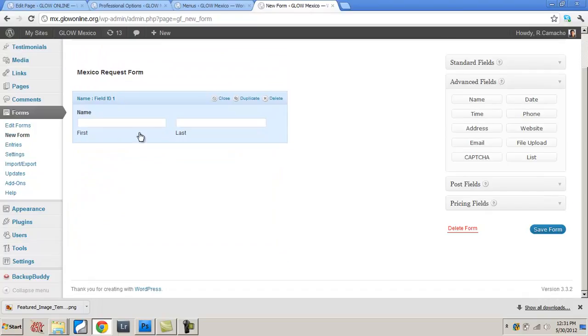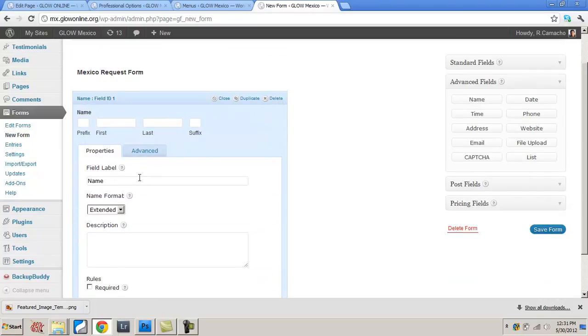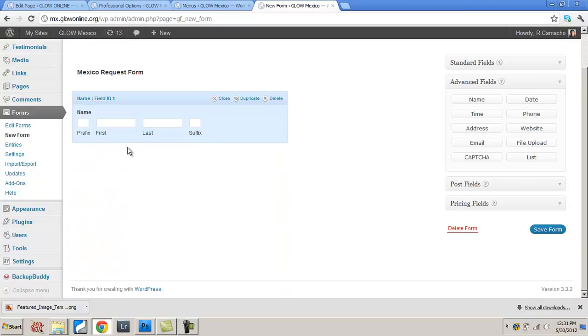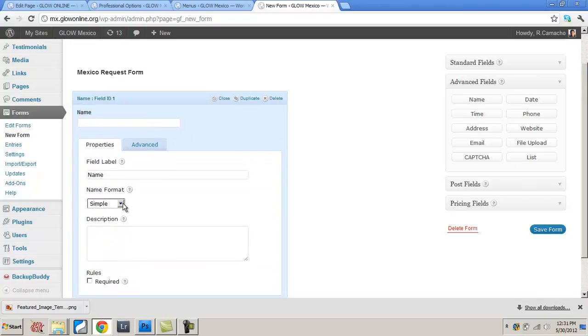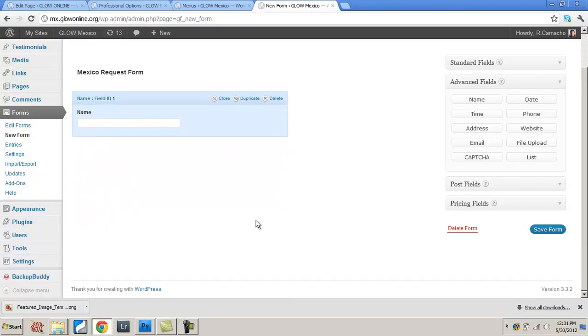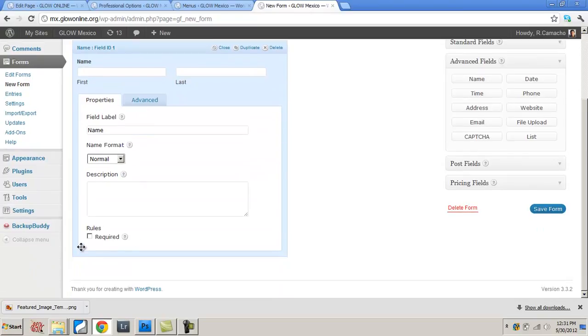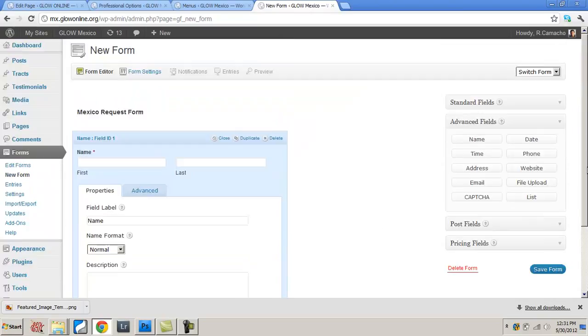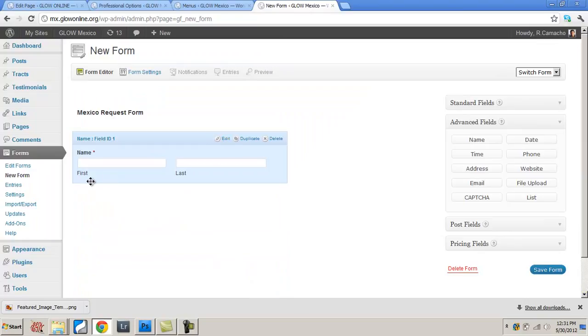You can see the different ones. If I put extended, it gives me prefix and is a little bit more complicated, or simple just gives you one option as well. But I'm going to put normal, and I want this one to be a required field. So I click on required here, then I'm going to go ahead and close it. So I have my first name, last name.